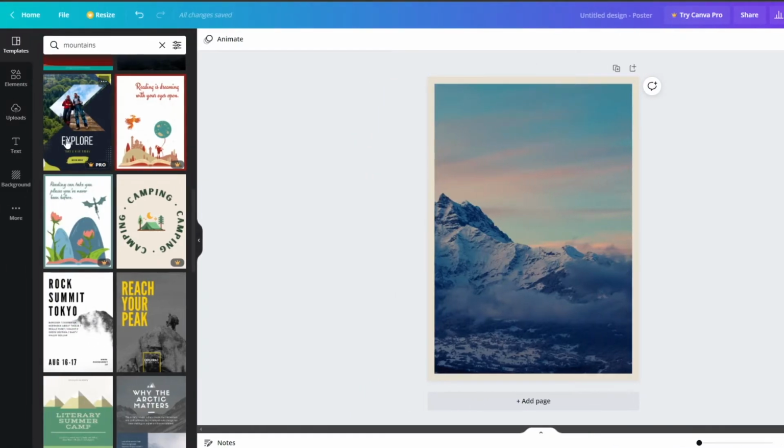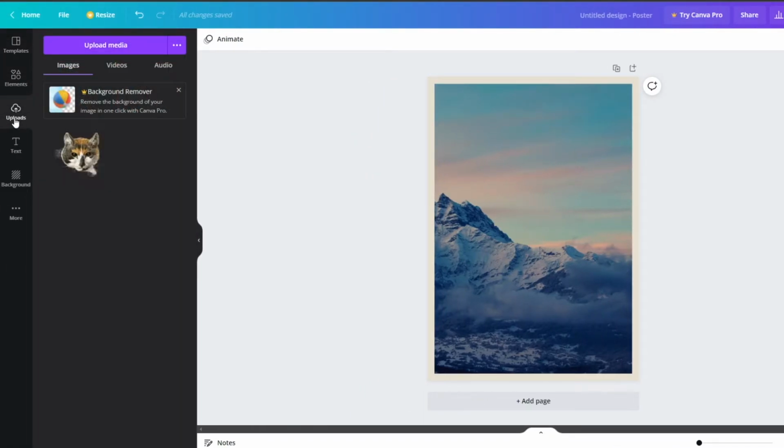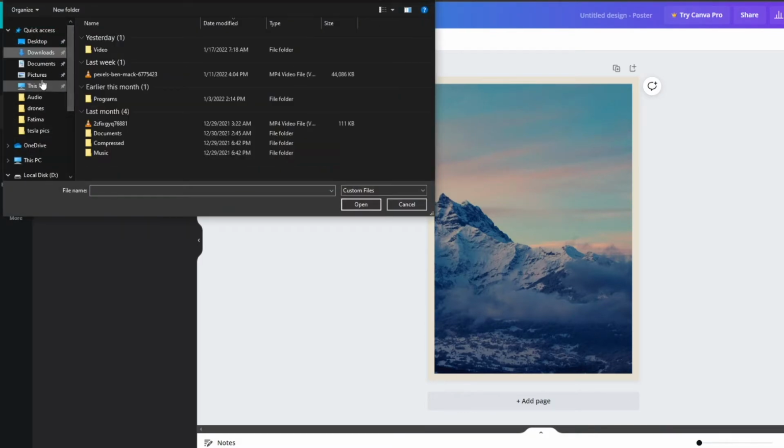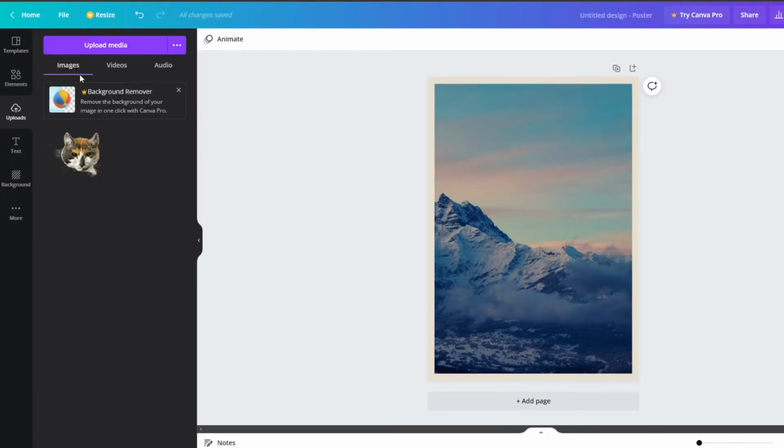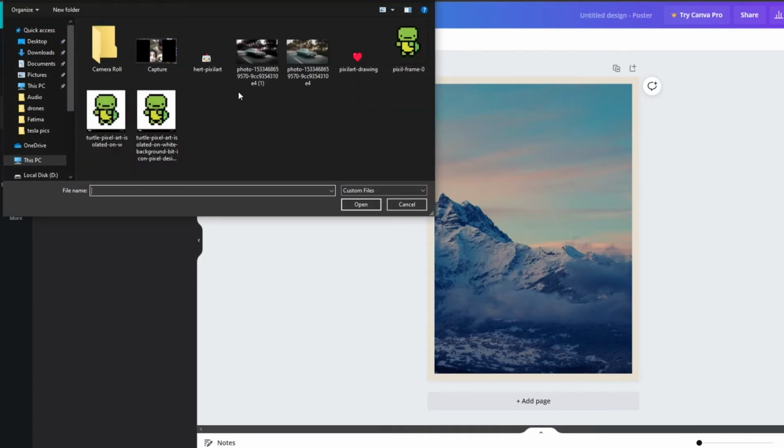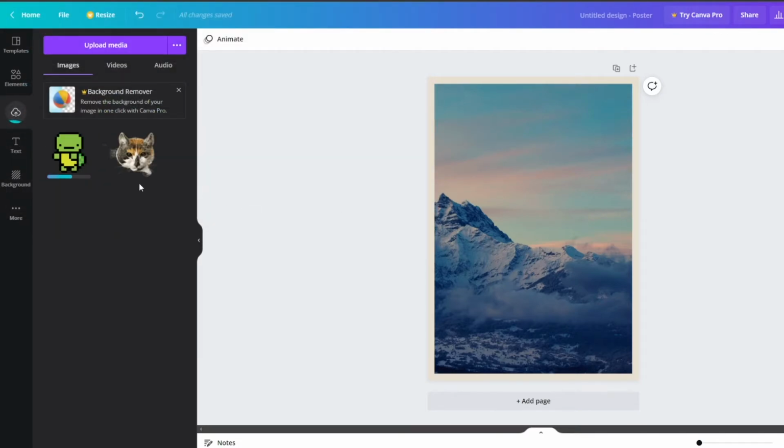Or if you already have your own design, all you've got to do is come over here to the upload section, click on upload media, and then simply choose your own. Choose whichever image you want. So I'm going to go ahead and choose this image right here, this little turtle, and simply go ahead and upload that.